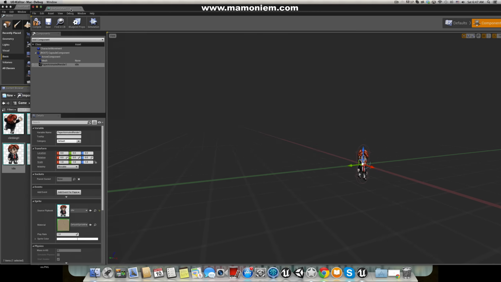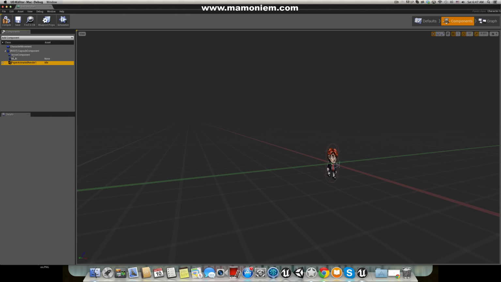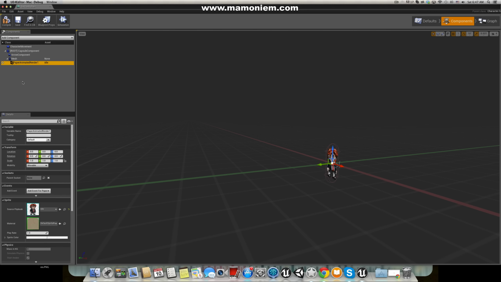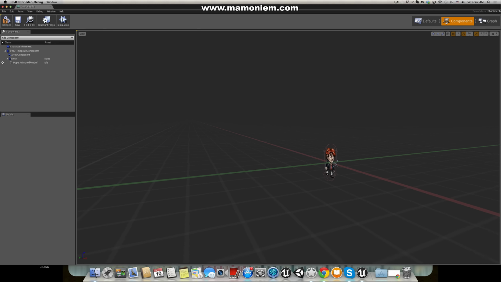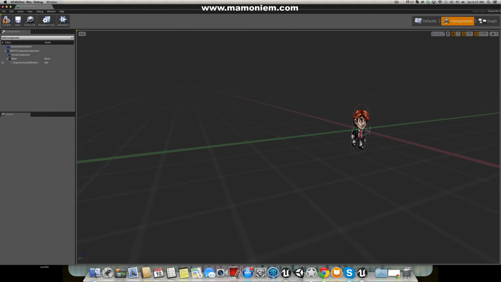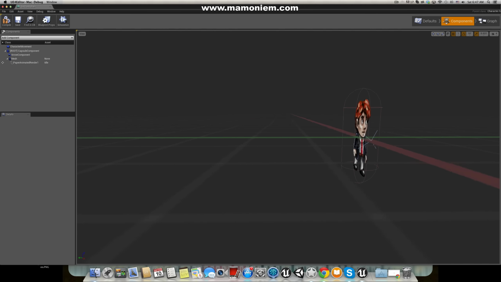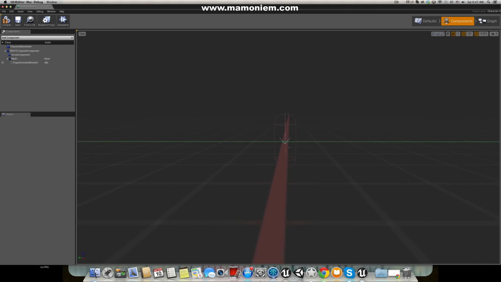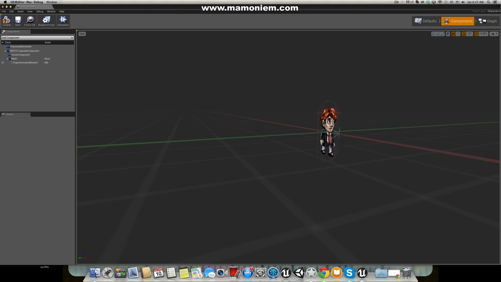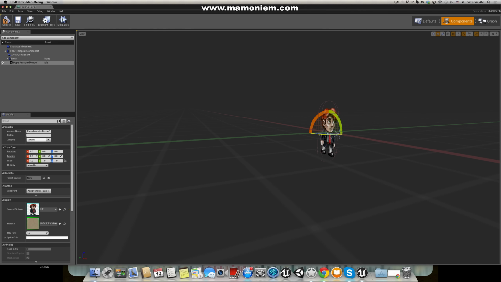Remember to put this as a child of the mesh or somewhere in here, and make sure it's in the middle. You need to rotate it, no problem. So let's rotate one more, thank you.